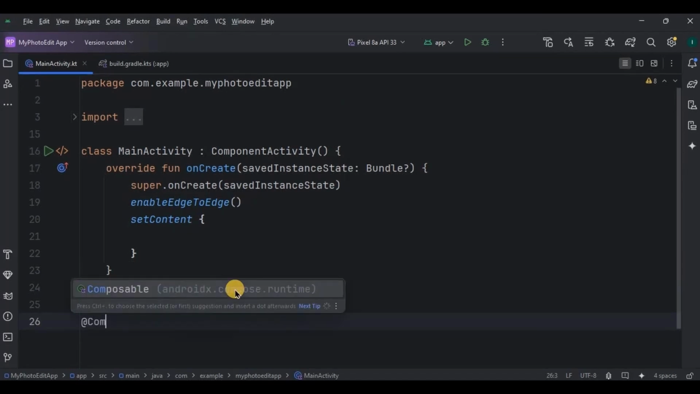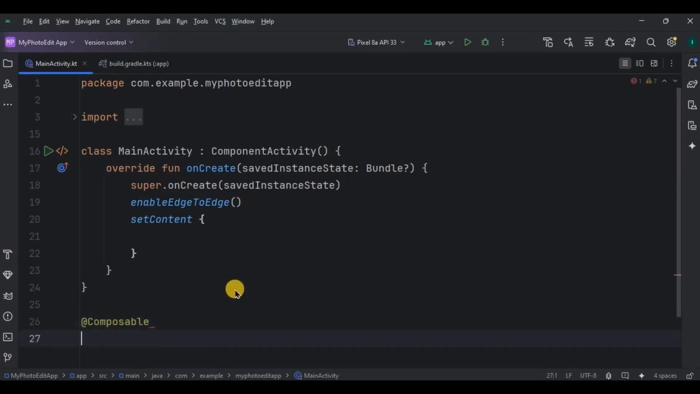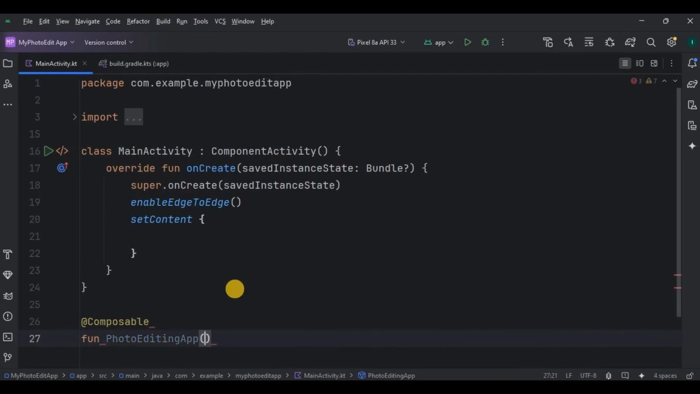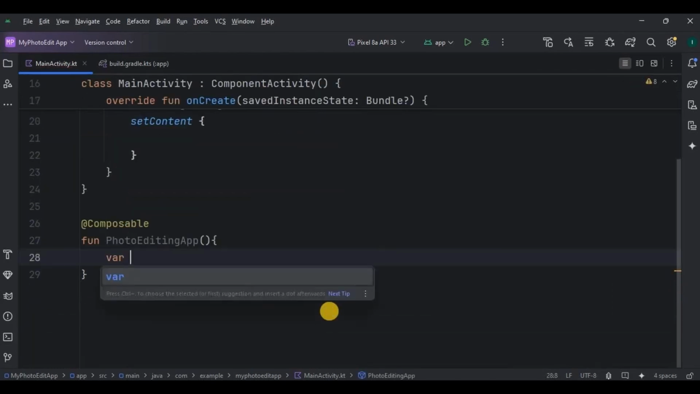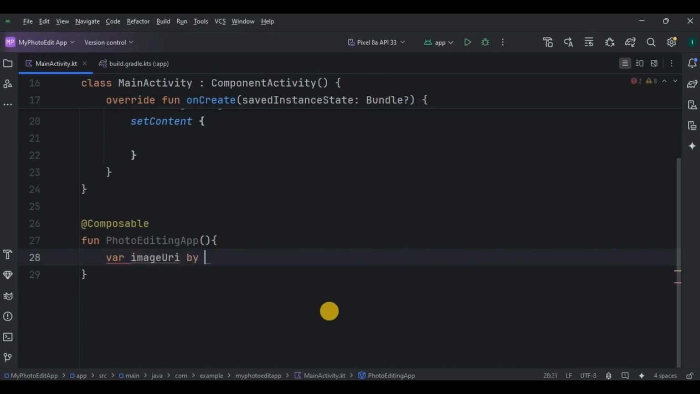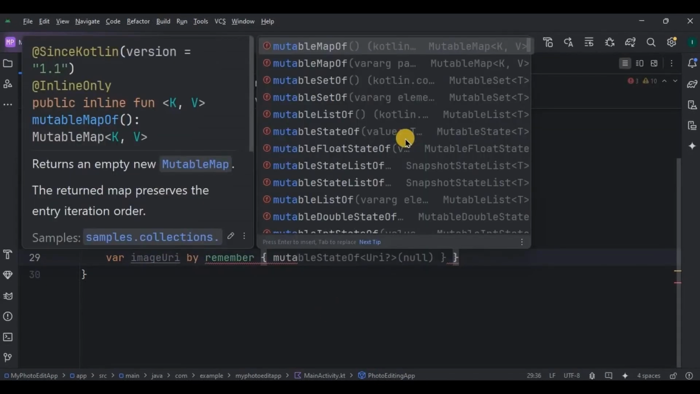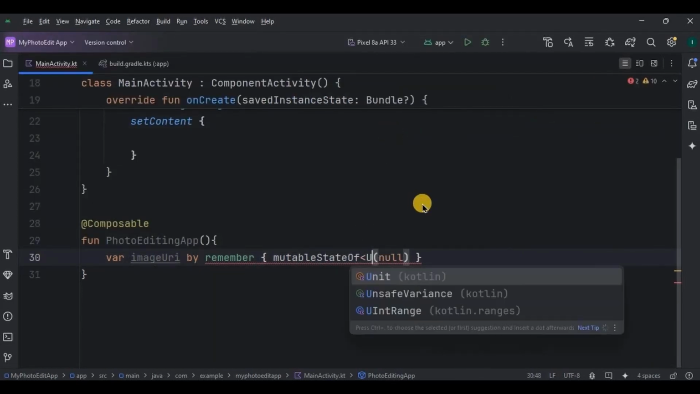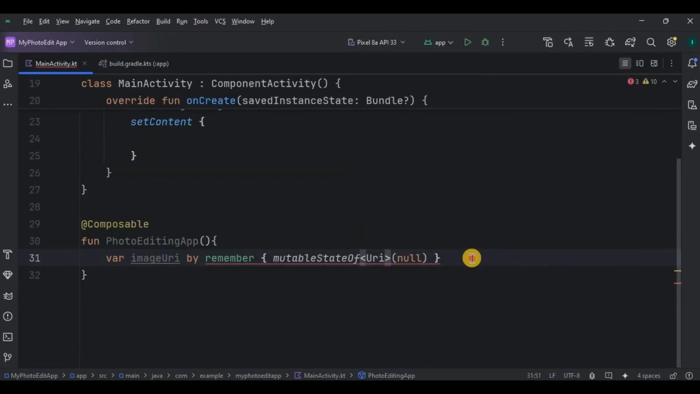So step number 1 is to select the image from the Photos gallery. To do that, first we will create a composable function, PhotoEditingApp. And inside it, create an imageUri variable which stores the URI of an image. URI stands for Uniform Resource Identifier, which is a unique identifier for resources like images or files.